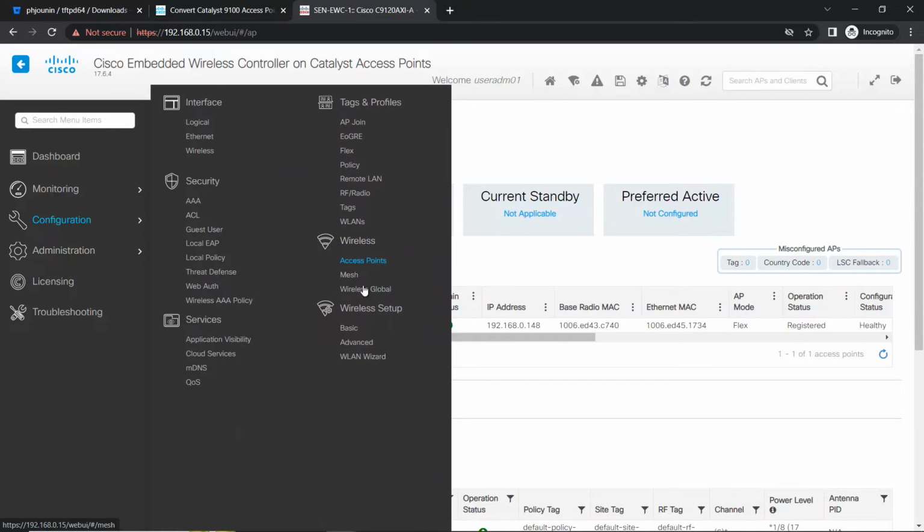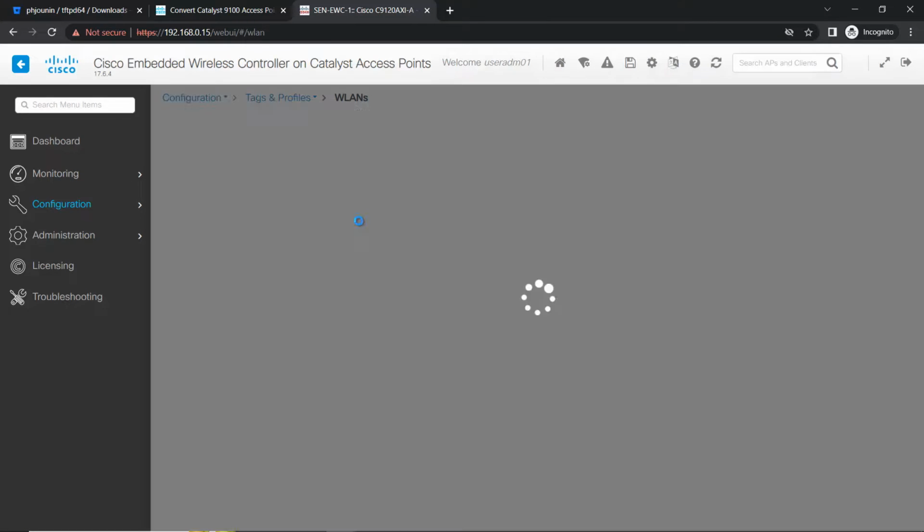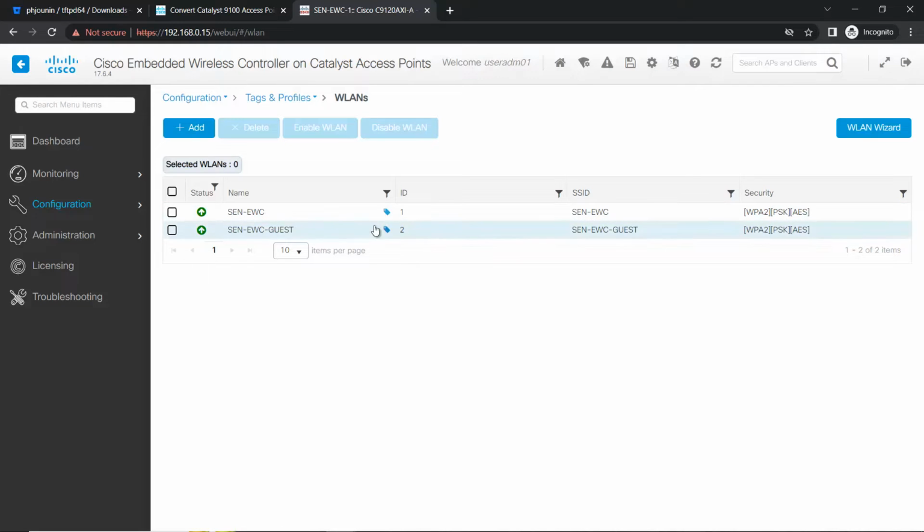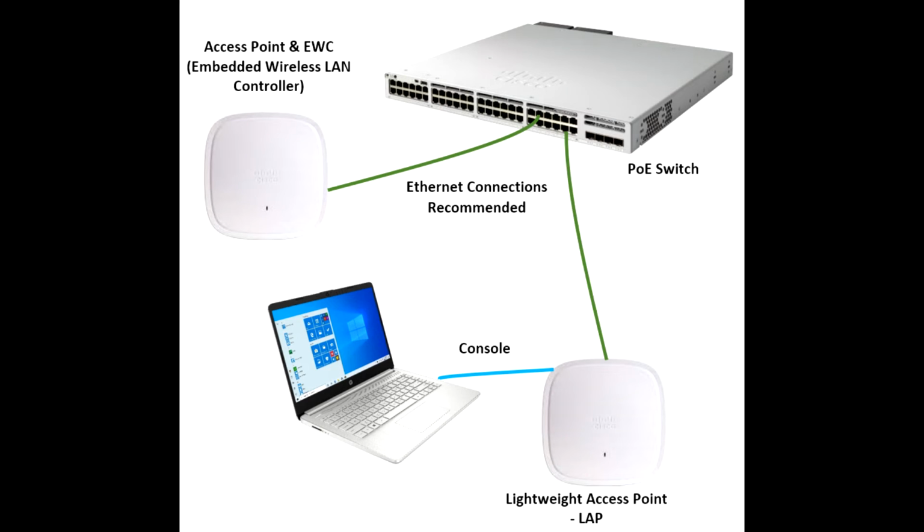Go to configuration, go to wireless LANs, and now you can see two wireless LANs.